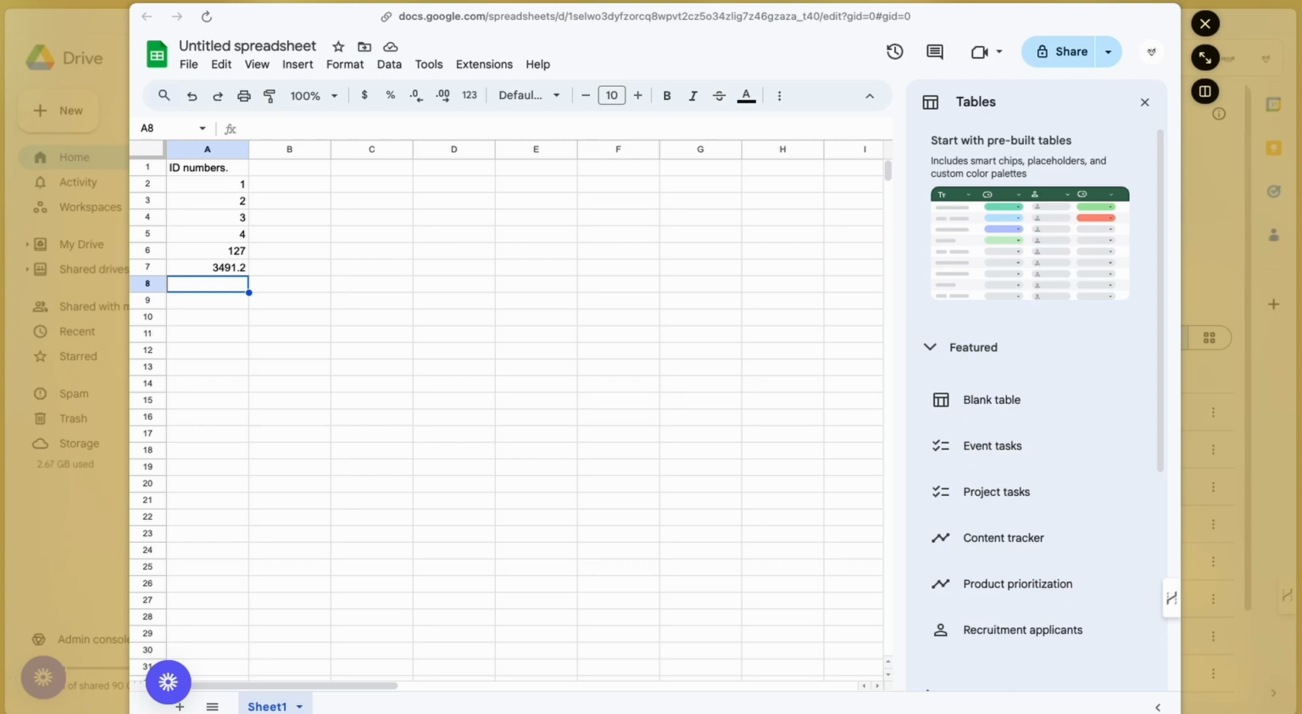Equals sum A2 to A7. So it's not only taken my dictation, it's recognized that it's working in a spreadsheet, and it's actually put in the formula for the spreadsheet and given me the result, which is pretty impressive. Let's try this one. Equals A7 subtract A4. There's the answer. Equals average A2 to A9.